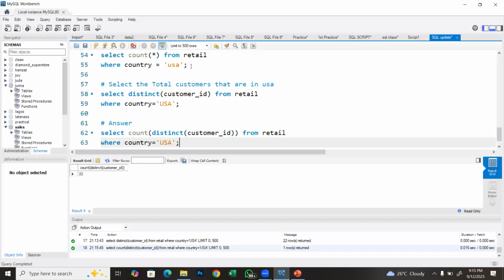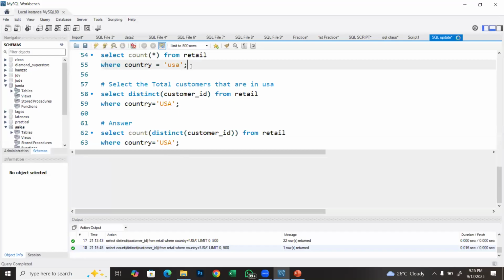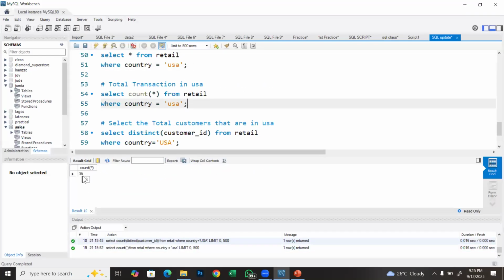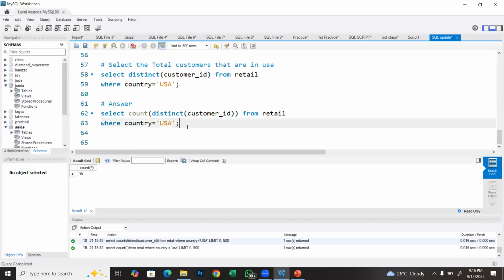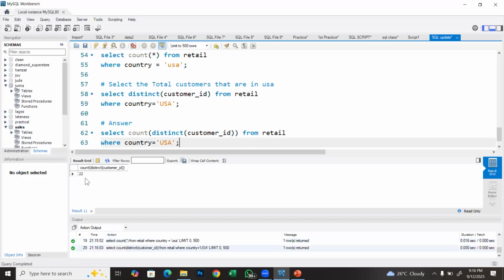Remember that this one gave me 38. Let's run it. Remember, it gave me 38. So basically, this is telling me that there are 38 transactions, right? But if you actually want to know all our clients that are in the US, let's run this. Now, this is telling me that we have 22 customers in USA.